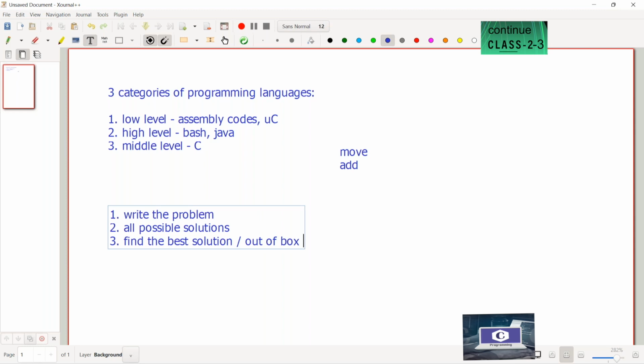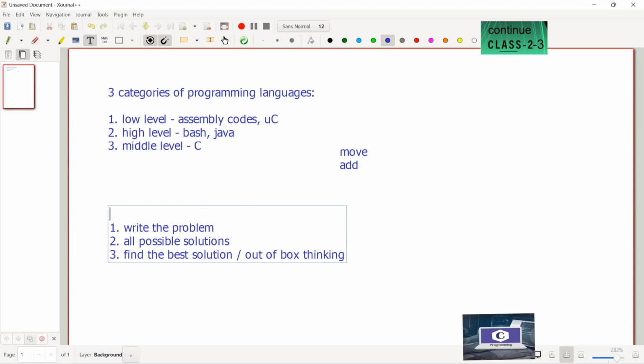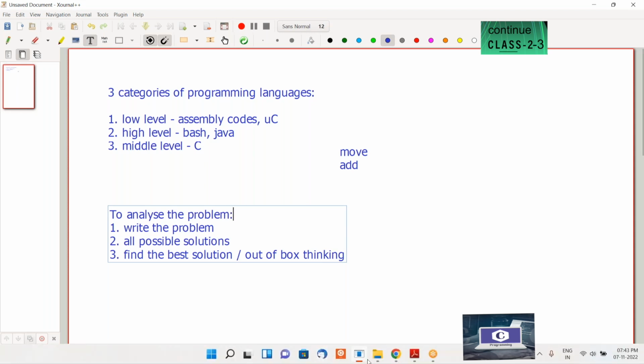So these are the things required for solving any problem. We have to always think in a creative manner to get the best solution. These are the things that you have to do whenever there is a problem. To analyze any problem, these are the three steps to take. This is what we are going to see in detail.